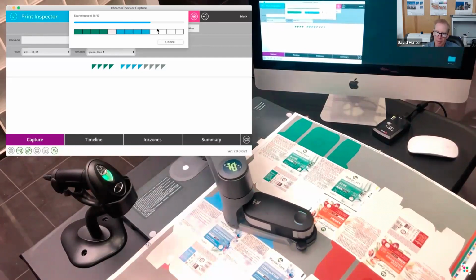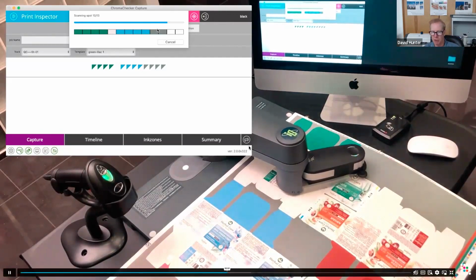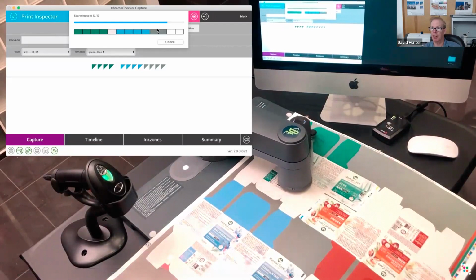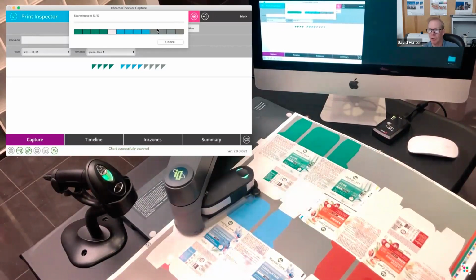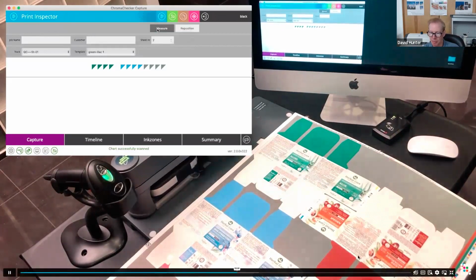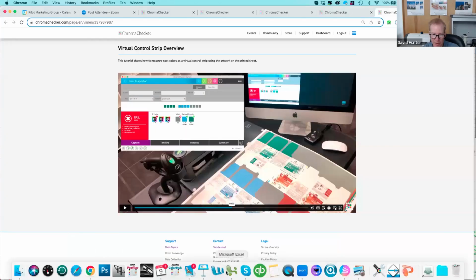It's all very automated, very fast, and that's what this presentation is all about: automating your production, getting better data faster to your system. So let's go to the next slide.